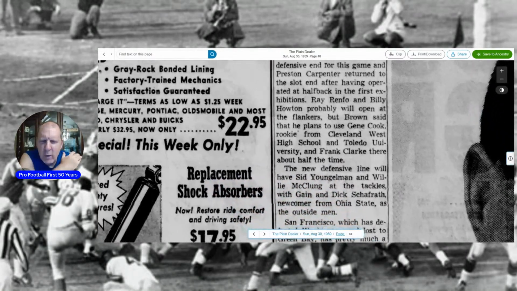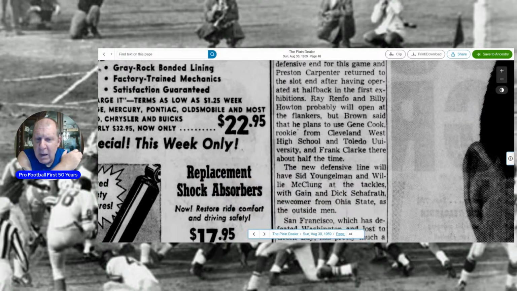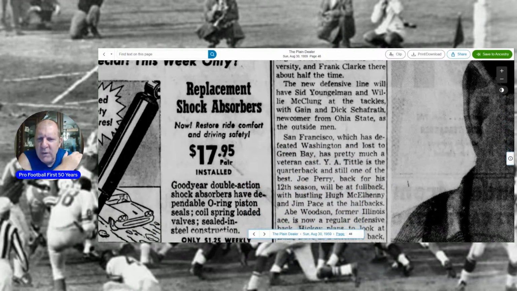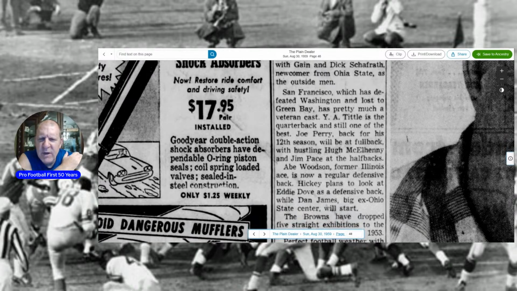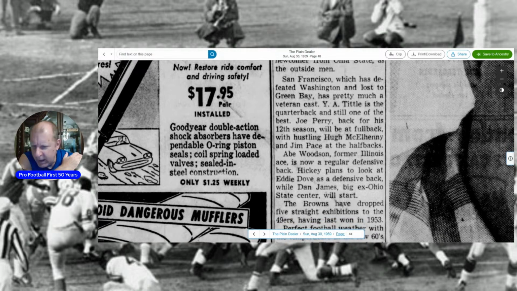Ray Renfro and Billy Howton probably will open at the flankers, but Brown said that he plans to use Gene Cook, rookie from Cleveland West High School and Toledo University, and Frank Clarke about half the time. The new defensive line will have Sid Youngelman and Willie McClung at the tackles, with Dane and Dick Shafrath, newcomer from Ohio State, as the outside men. San Francisco, which has defeated Washington and lost to Green Bay, is pretty much a veteran cast. Wyatt Tittle is the quarterback and still one of the best. Joe Perry, back for his 12th season, will be at fullback.